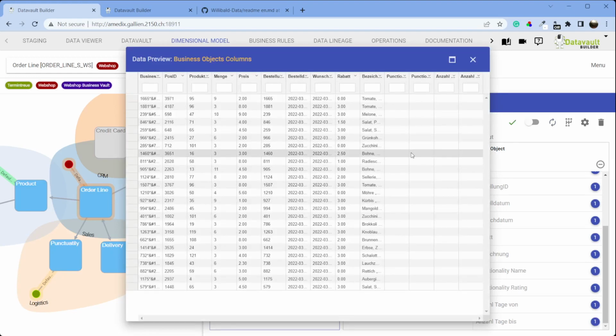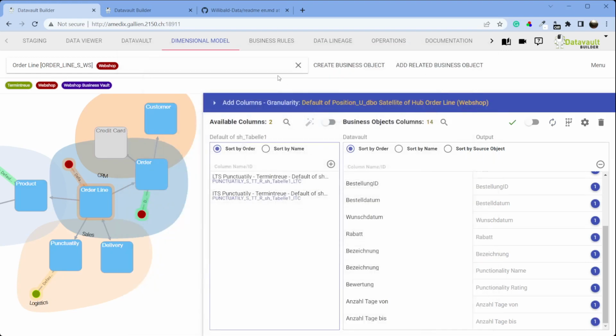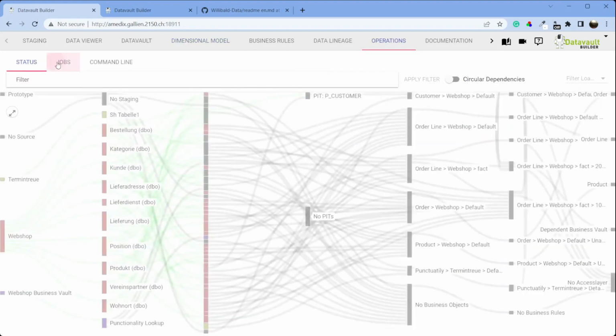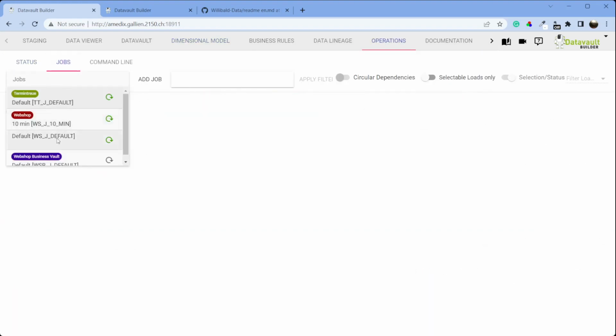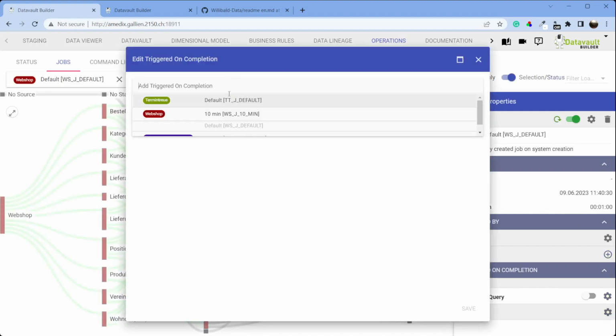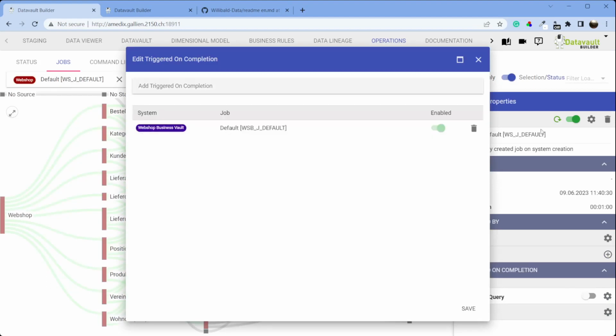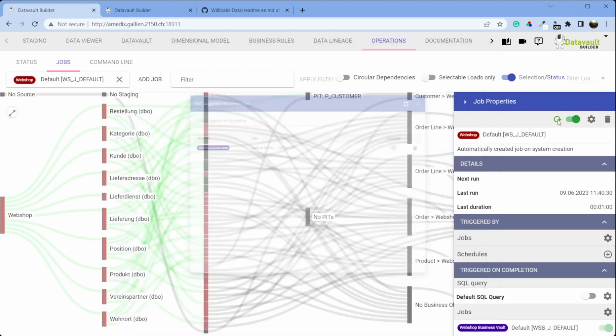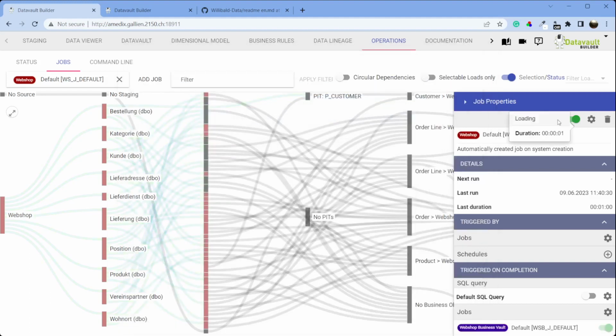This is what we have here. And why are they empty? We never loaded the link. And now I show you something different. We can go to the job for the raw vault, and I can add that when it's finished, it should load the business vault. And that's it. That's how you define job chaining. And now everything will run in the right order.